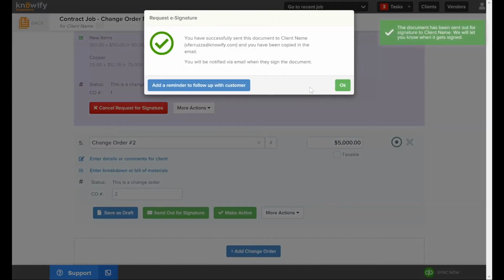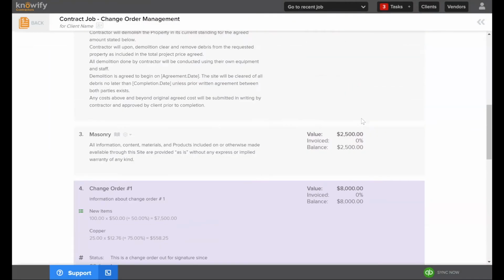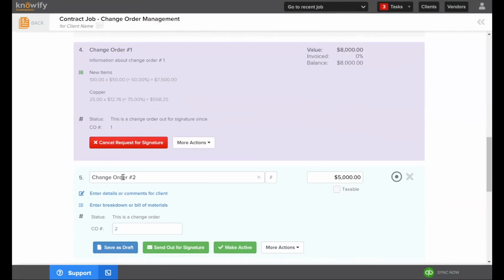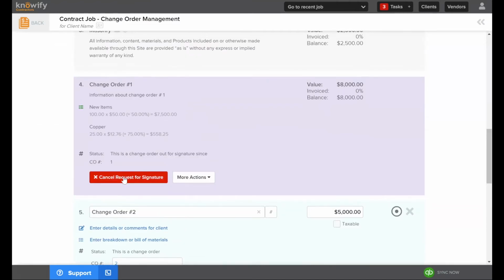And just like with the status of a job when we send it out, we update the status of the change order. So now the change order will show me that it's currently out for signature. I can even add a built-in reminder here to follow up about this. And whenever I come back to the contract section of the job, I can see that change order number 2, we're still in a draft. Change order number 1, we're awaiting signature from our customer.